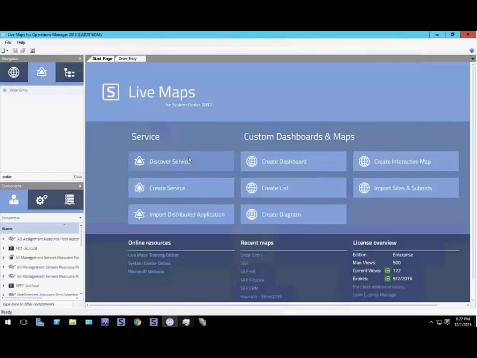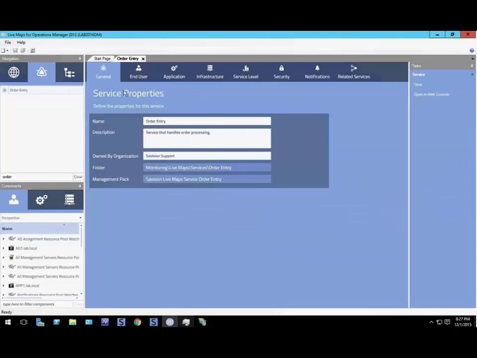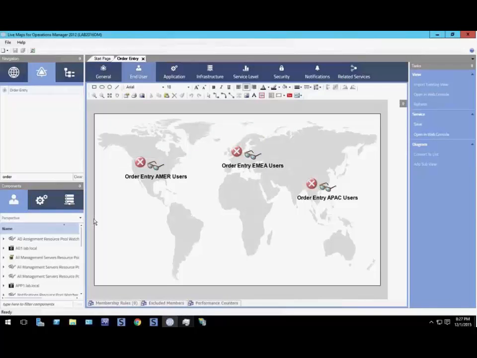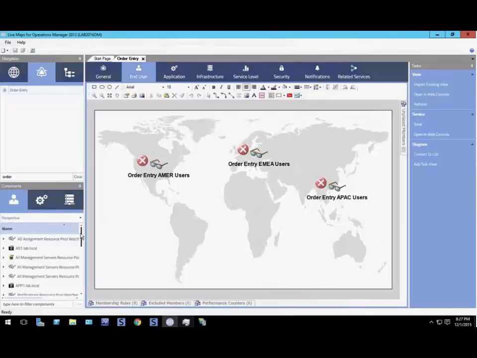So back to the starting page, you see some wizards allow you to discover existing services, create a service, or import an existing DA, or do your custom dashboard and maps work here. But now from a particular service, we see some general settings here. We see the end user map, and just adding objects to this map is just as easy as drag and dropping those objects on the map.